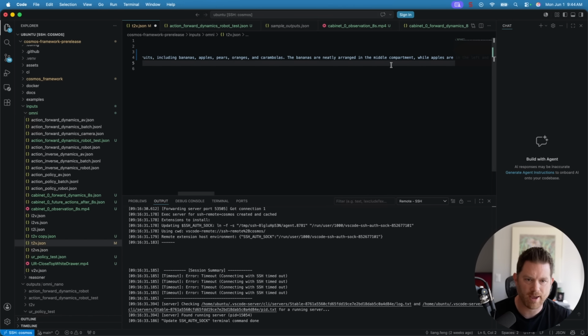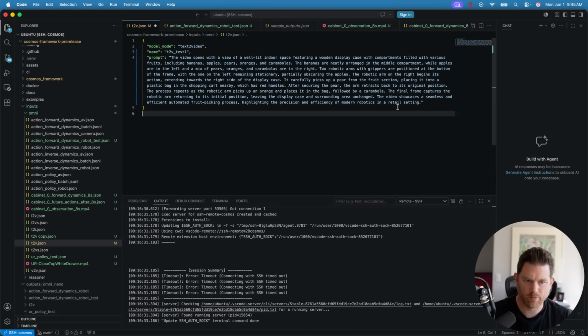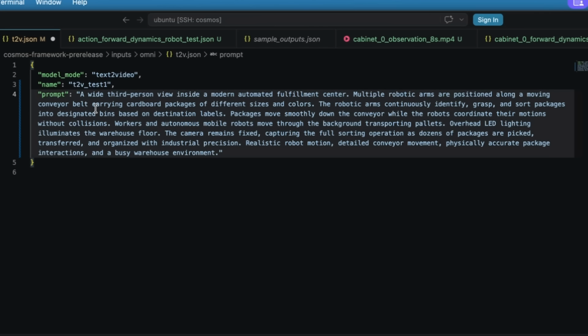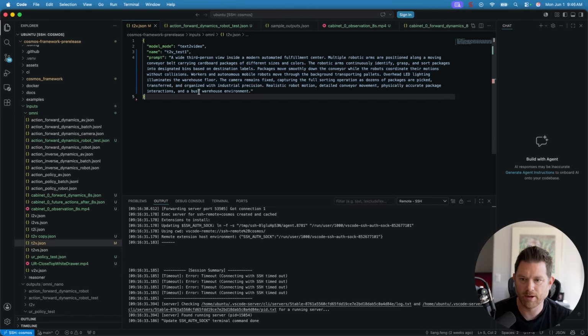And I have a prompt in here. Okay, so I have word wrap. It's kind of a long prompt. I actually have a few we're going to try. The first one is a third person robot sorting some packages, nothing too crazy. We'll see a conveyor and some overhead LED lights. So you just give it a really good idea of what you want it to look like as my prompt.